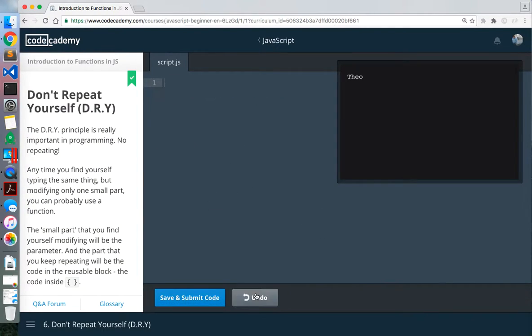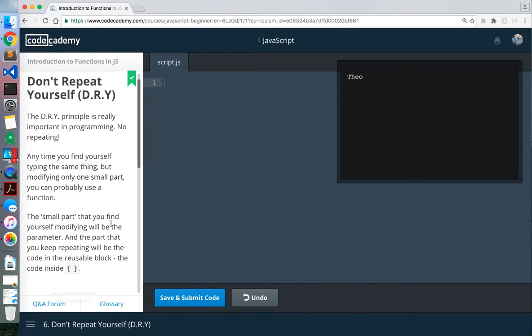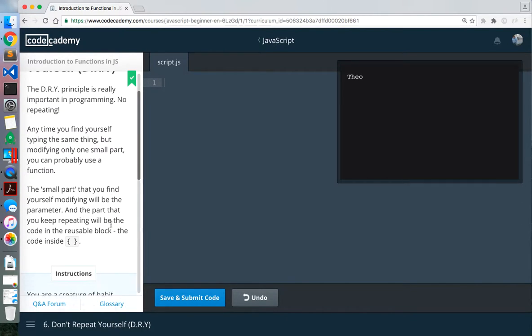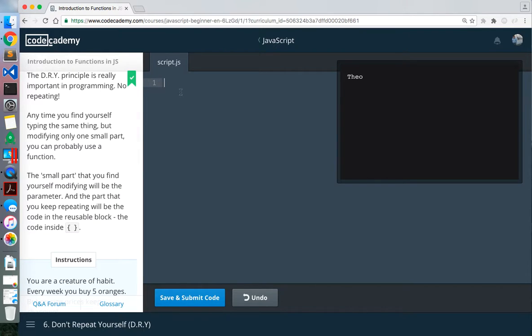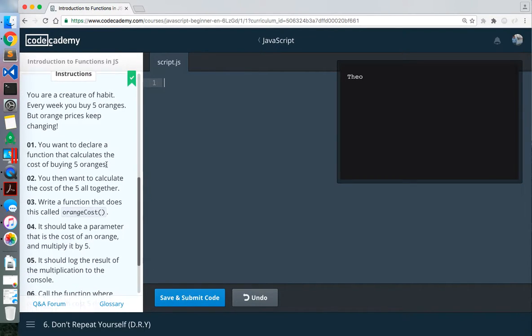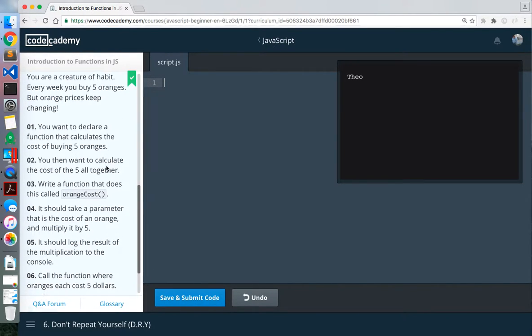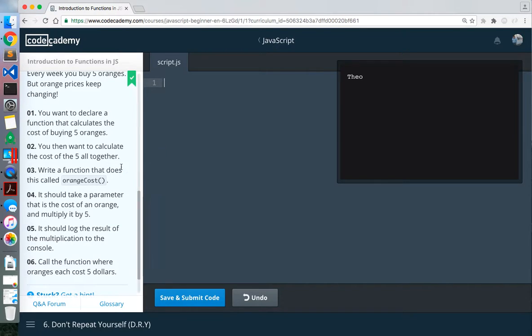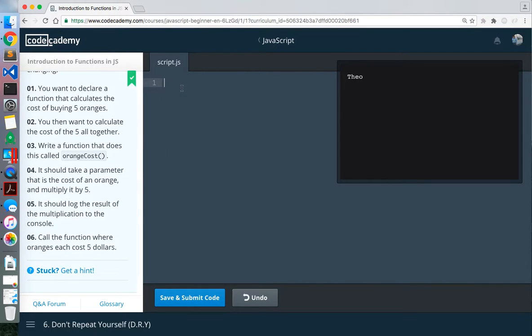Cool. All right, so next is the DRY software development principle, which means if you have a snippet of code that's being used over and over again, you should probably place that in a function that's reusable. So you want to declare a function that calculates the cost of buying 5 oranges. You want to calculate the cost of the 5 altogether. So write a function that does this called orange cost.